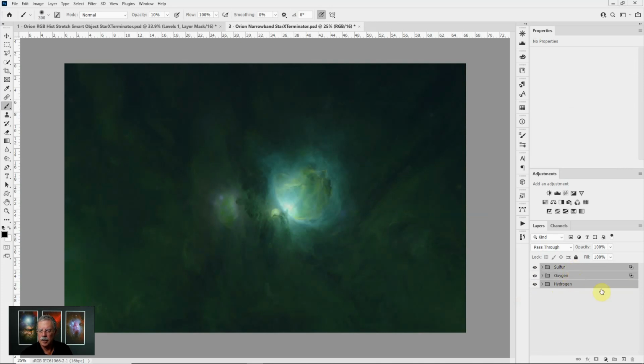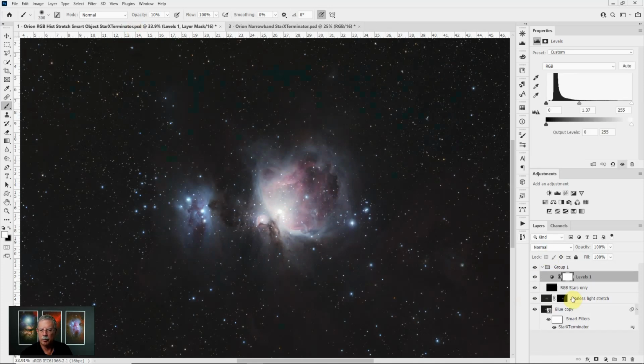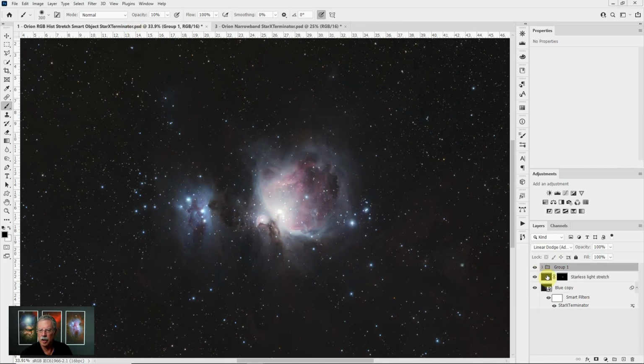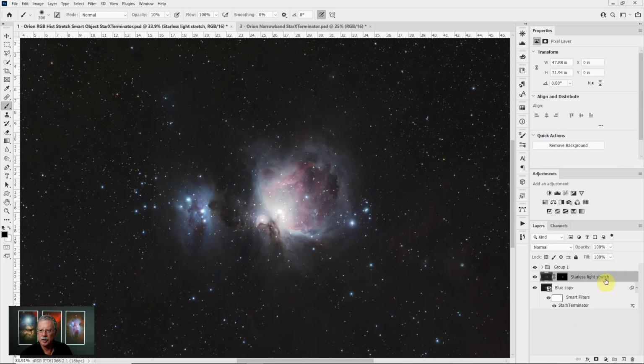So if we want to take these three groups, let's go back to our original base image, and let's select, I'll close the stars group, and let's select the layer where we added the dark details from the light stretch, because when we drag and drop, it will add on top of whatever the currently selected layer is. And if I have a group open, it might put it inside the group rather than on its own layer.